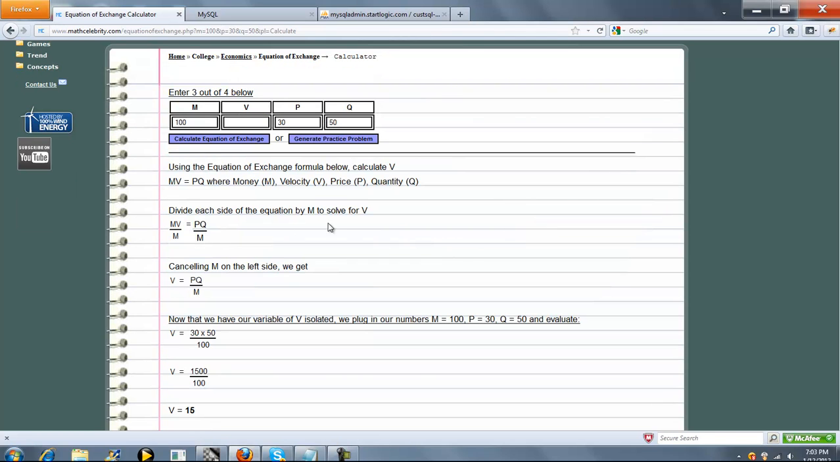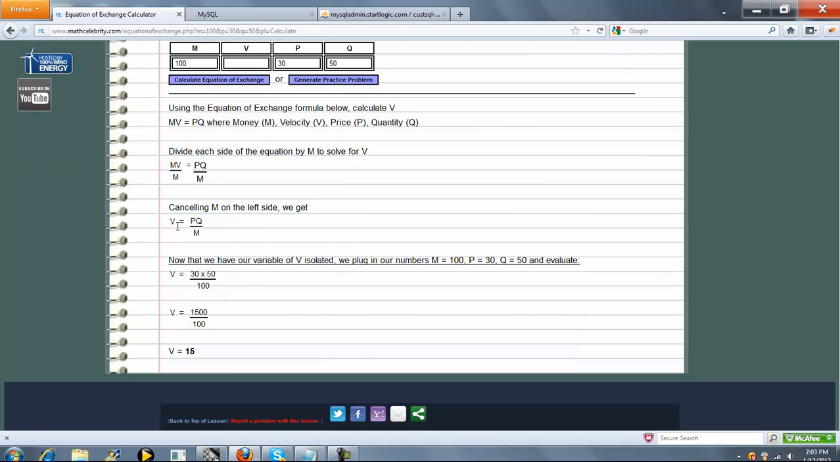So what we do is we set up the equation of exchange, MV equals PQ, and here's what the variables are. Then what we're going to do is pick what we need to solve for. Because we're solving for V, we're going to divide each side by M to isolate V. Cancel M and we get V.